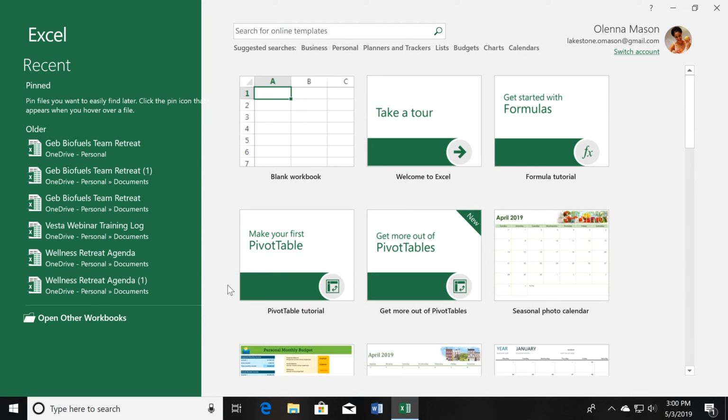You can also try opening the application where you created the file. For example, if it's an Excel spreadsheet, open Excel and look through the files displayed on the start screen.